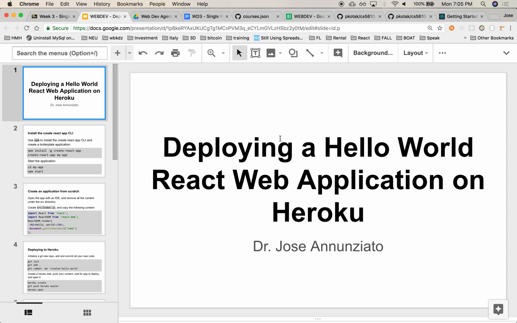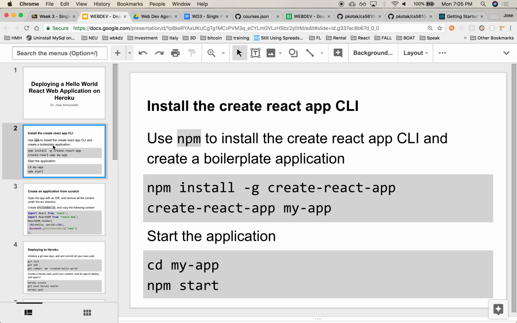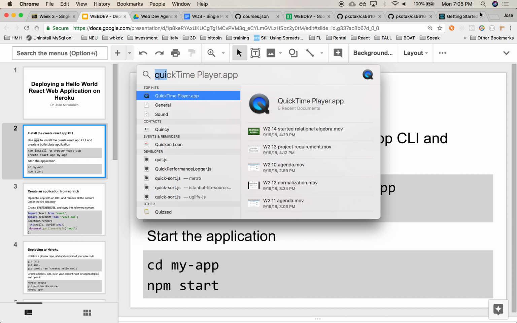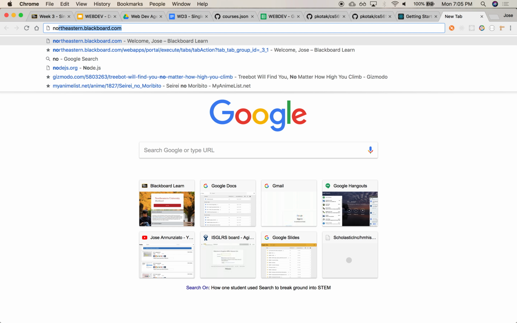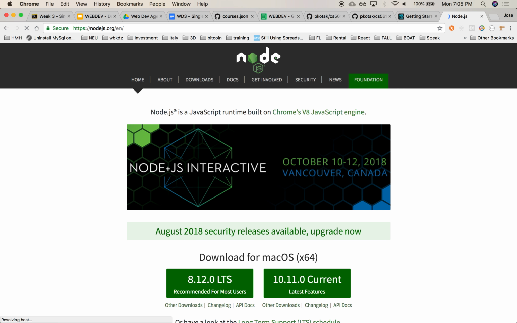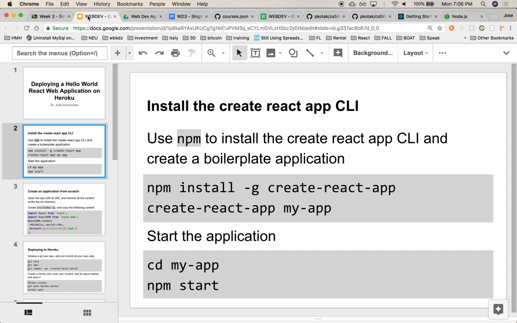All right, so let's create a trivial React application. So you should already have installed Node.js, right? Node.js is available from nodejs.org, or you can install it using Brew. But if you go to nodejs.org, you can download the latest version of Node.js and install it on your local machine. And once you have it installed, it'll be available.